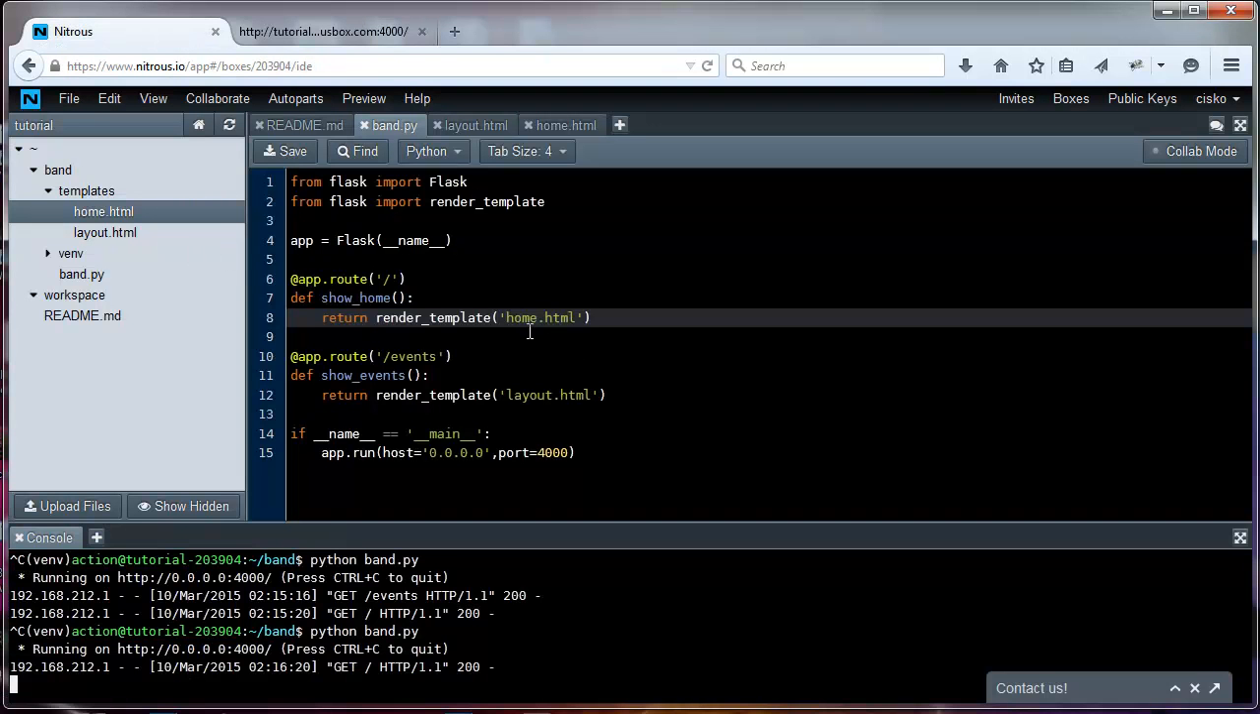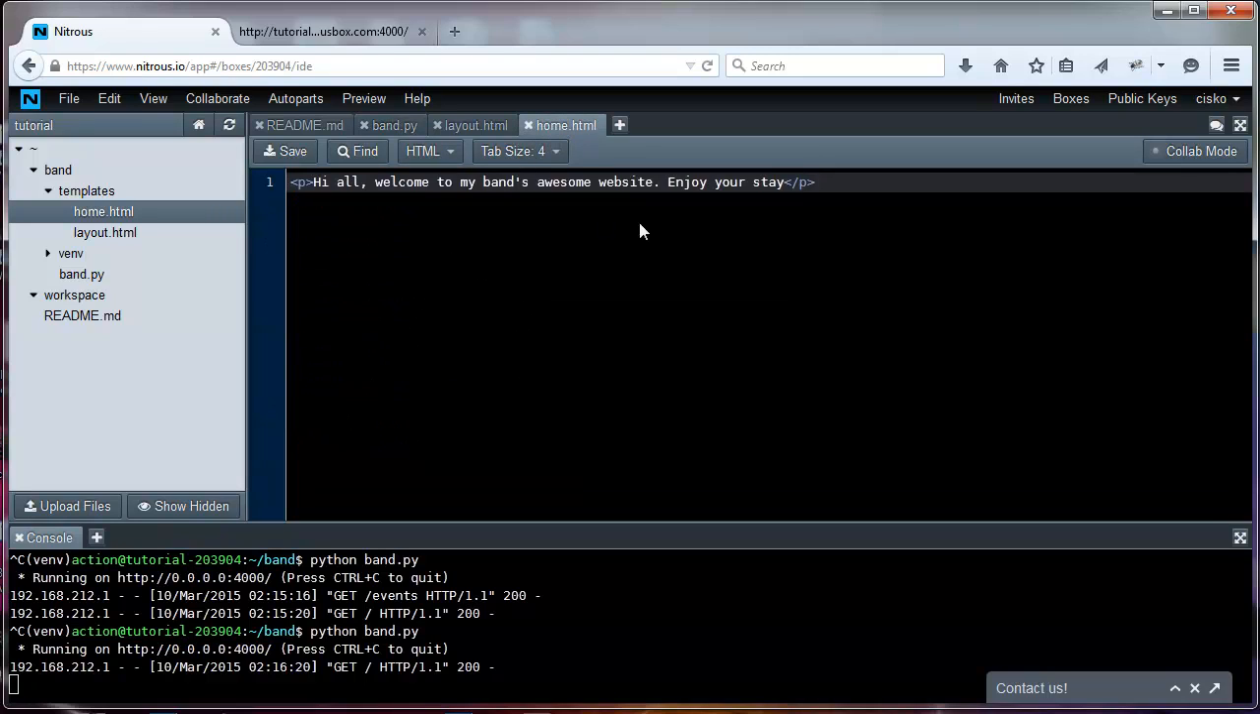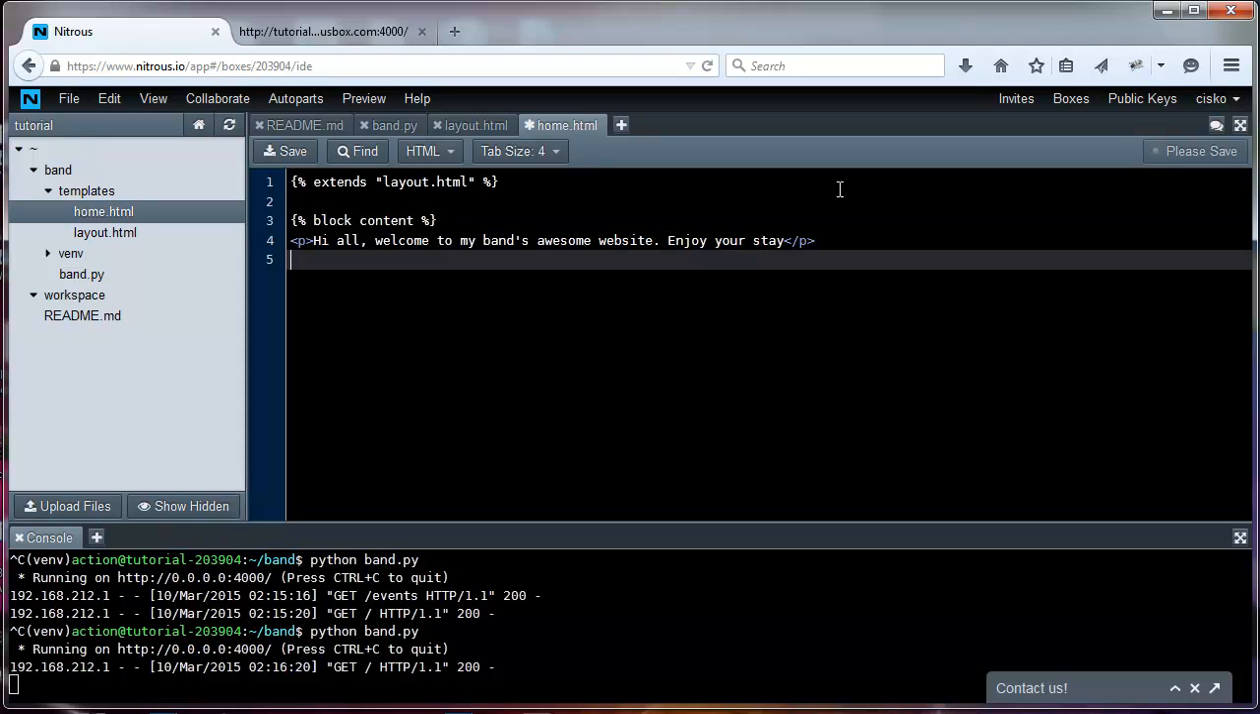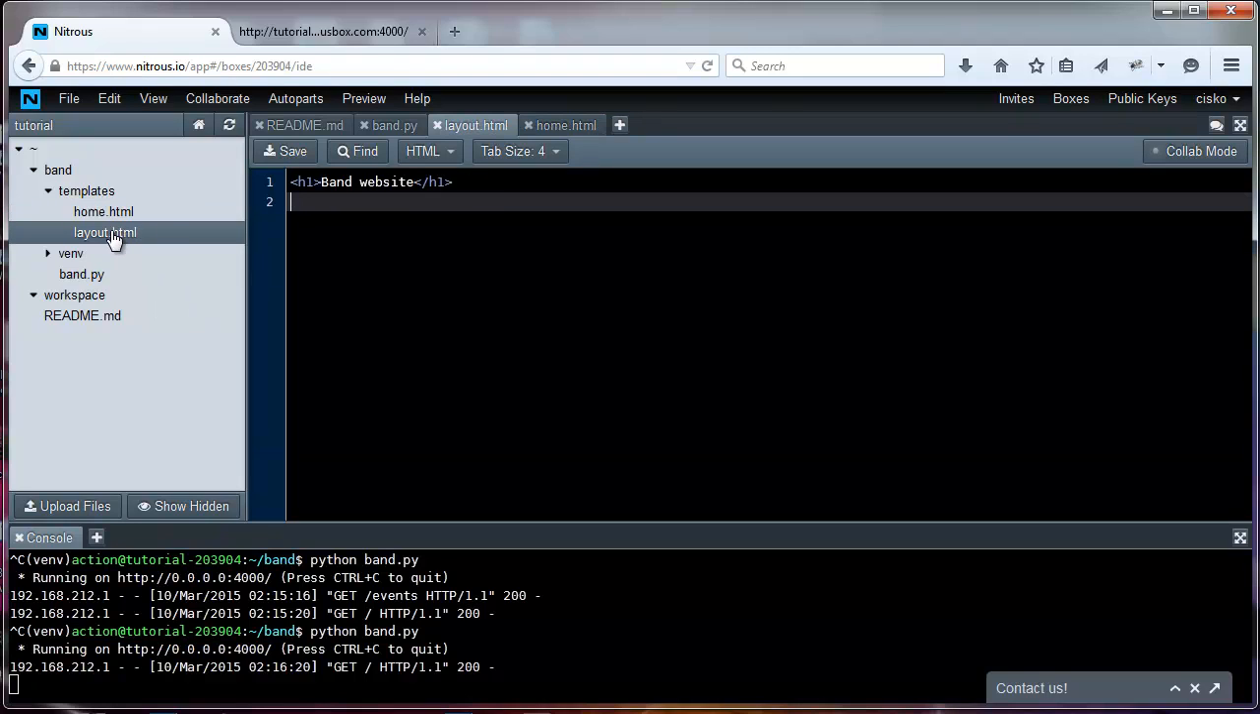So what we need to do is go to our home, and I think at the top I'm gonna put this code as part of templating language, and we'll do, I think, extends layout.html, and then I'll do block content, and at the bottom I'll do end block. We'll do Control S. We'll go to our layout and we're just gonna type in block content right here.